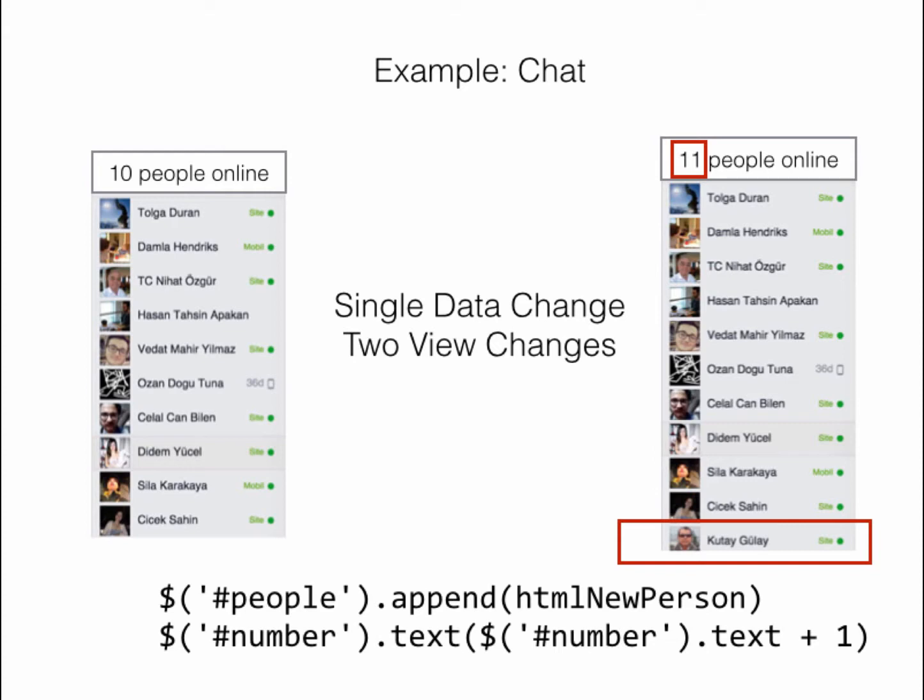Now if you are not using any framework like ReactJS, Angular, etc., if you are using only pure JavaScript or jQuery, we'll see that we have to do two different changes in the view for just a single data change. Now this might be a simplistic example, but most of the problems in user interface building are because of this catch-up between data and view.